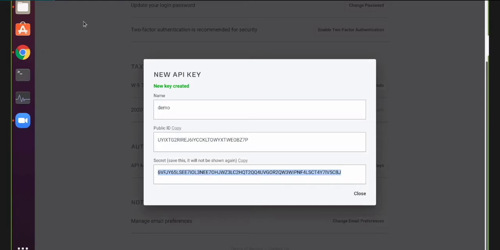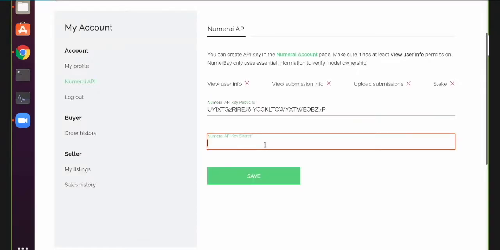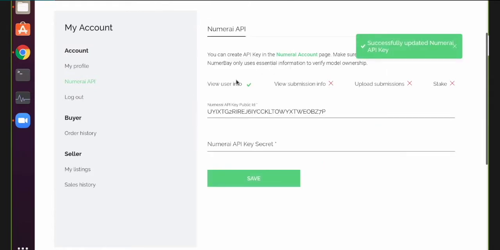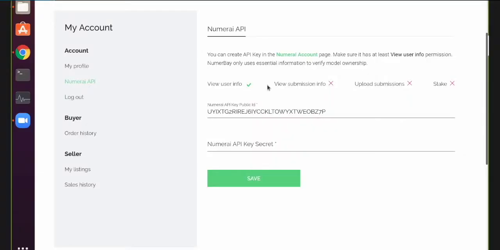Secret key here and save. This process, depending on how many models you have, may take up to 30 seconds. So now you can see the key is set up. It shows that I have view user info while not having the other permissions. But it's sufficient for me to list my products.